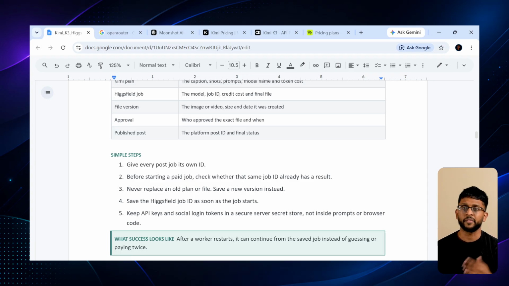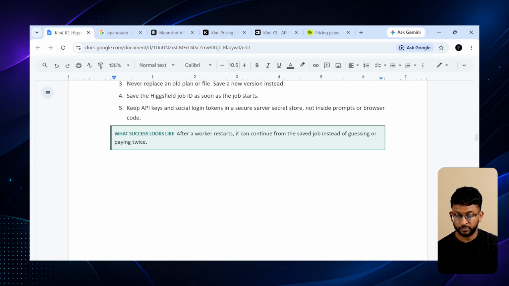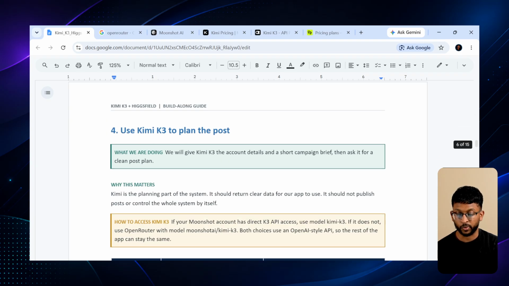So always use an environment variable. If you're using Supabase or something like that, they have their own environment variables. If you're using a self-hosted Postgres instance, they also have stuff like that available, right? So you can keep those environment files in the backend. So after a worker restarts, you can continue from the saved job instead of guessing or playing it twice.